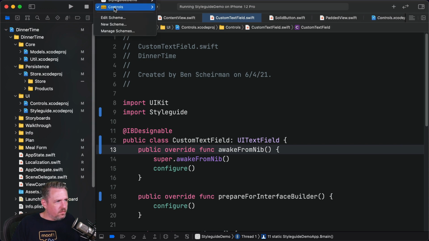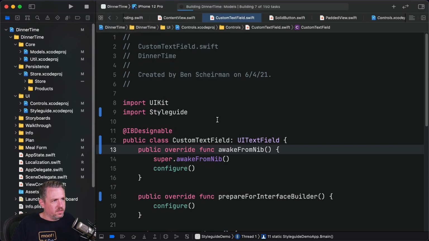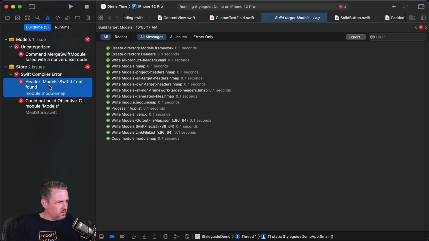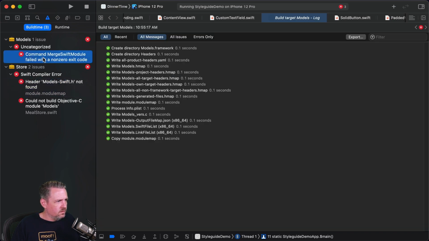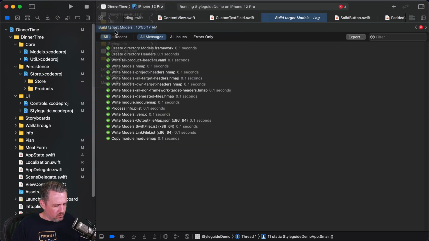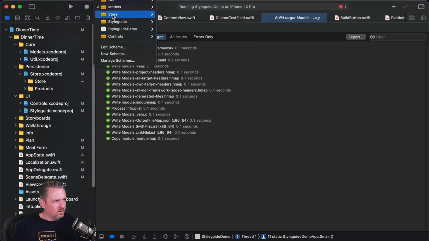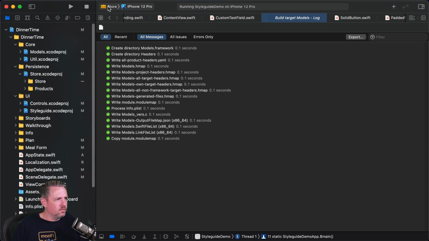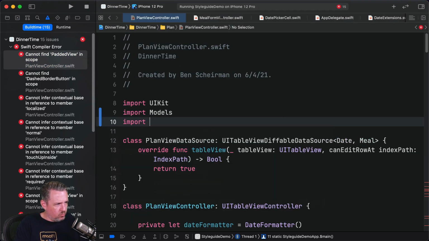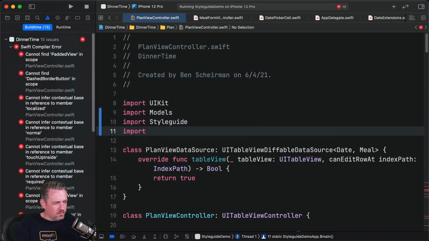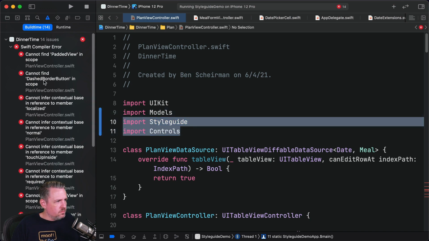Okay, so now let's move back over to our main application target, and let's see what is breaking now. So we've got some sort of module map swift.h not found, which is interesting. Make sure models is building. It is. Let's make sure stores is building. It is. Okay. Now we're getting real errors. Here we need to import style guide and also controls. And I will copy those two.